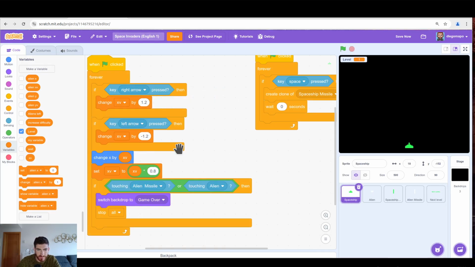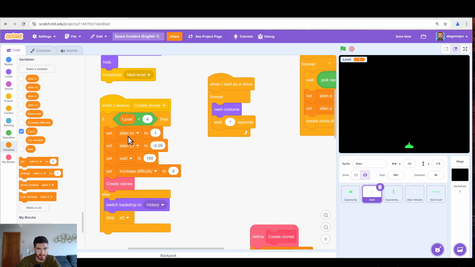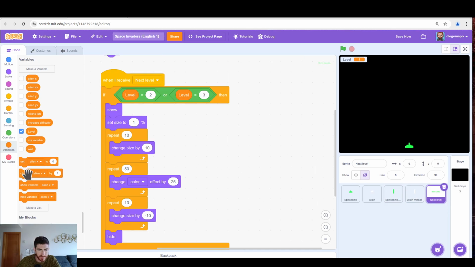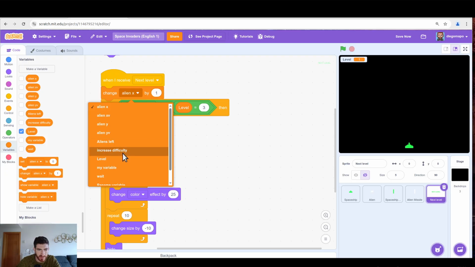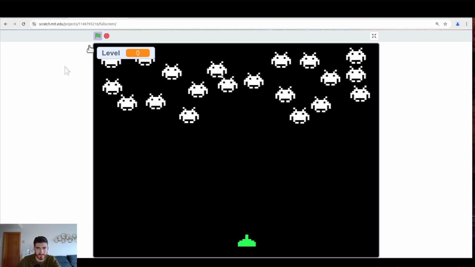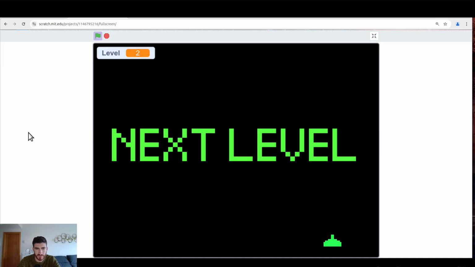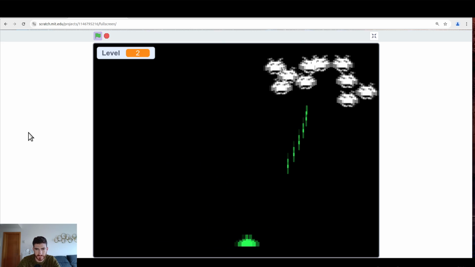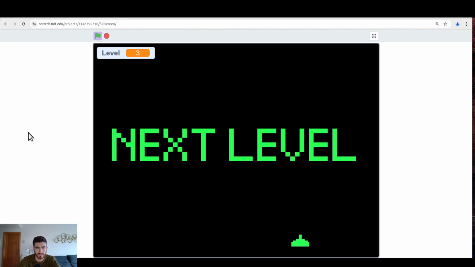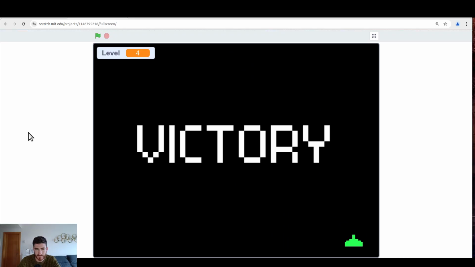But now, sorry, alien, the change level is not going to be done here. It's going to be done here, right before checking if we are in numbers 2 and 3. And if I haven't made any mistakes, this should be perfect. Let's try. Next level, very good. Next level, now we're in level 3. And victory. So the game is perfect.